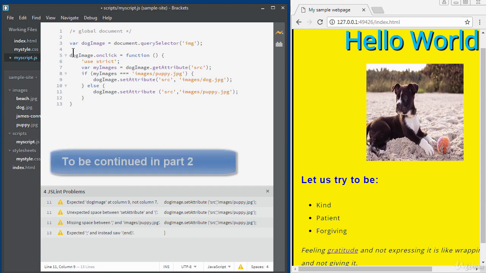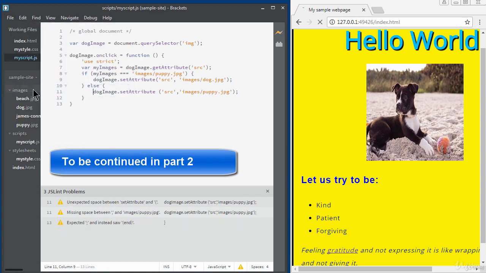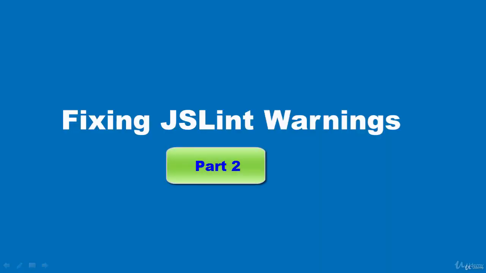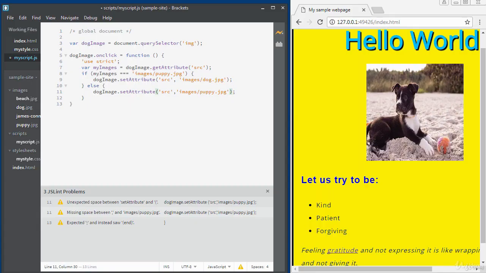Line 6, unexpected space. Okay, it's saying I've got some space. You can see here it says use strict, so there shouldn't be any spaces. The space it's complaining about is where the cursor is flashing, so I've tabbed to reduce that space. That's basically what it was complaining about. So we now have 8 errors.